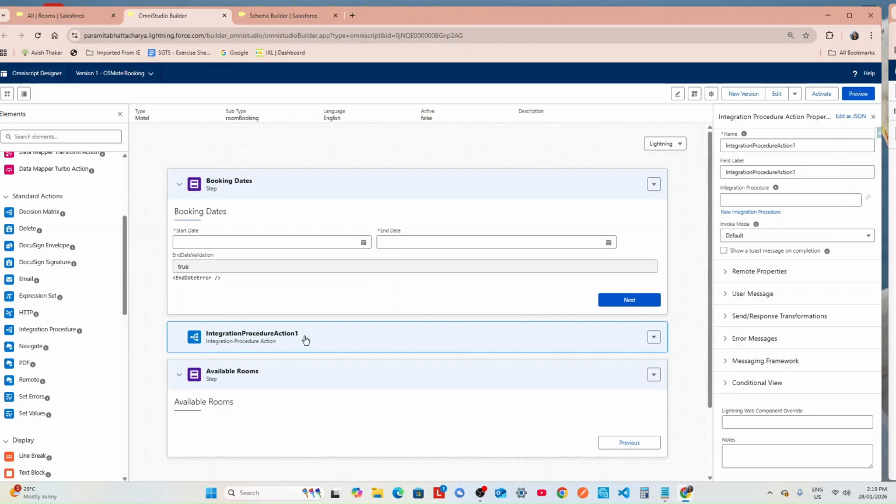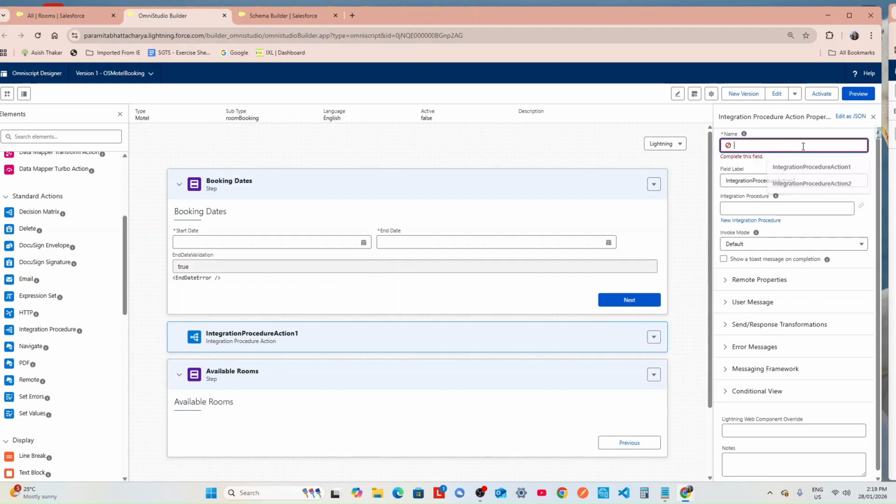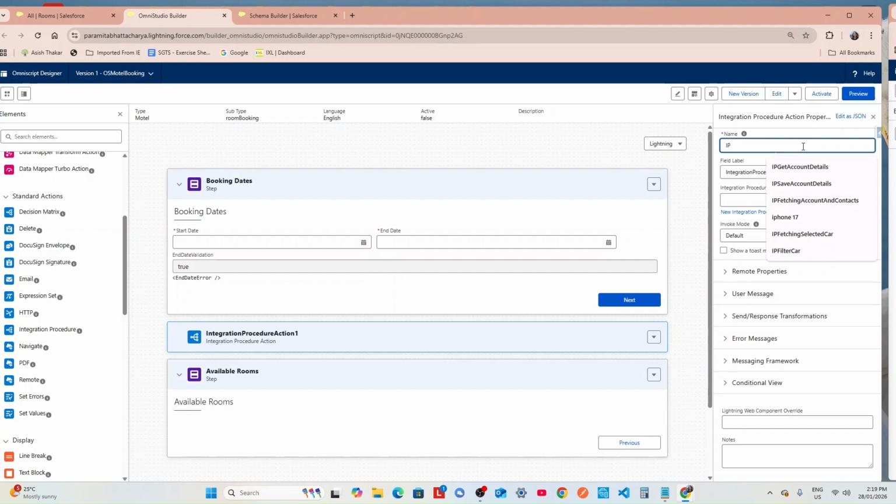Now we'll give it a name as well. What's the purpose of this integration procedure? Deriving available rooms. So I'll give it the name IP available rooms. I'm giving it a different name because I already created an integration procedure of the same name. So IP AVL rooms. This is the API name, and I will give the label also the same.